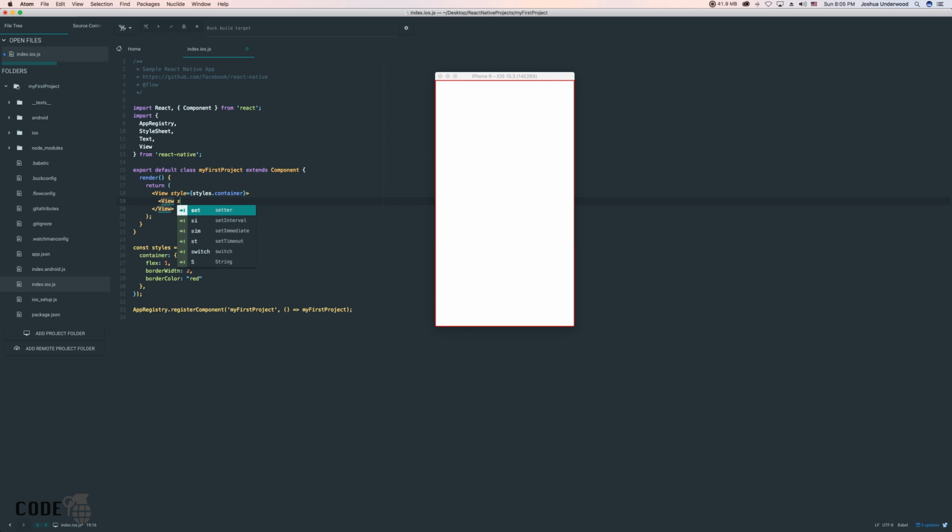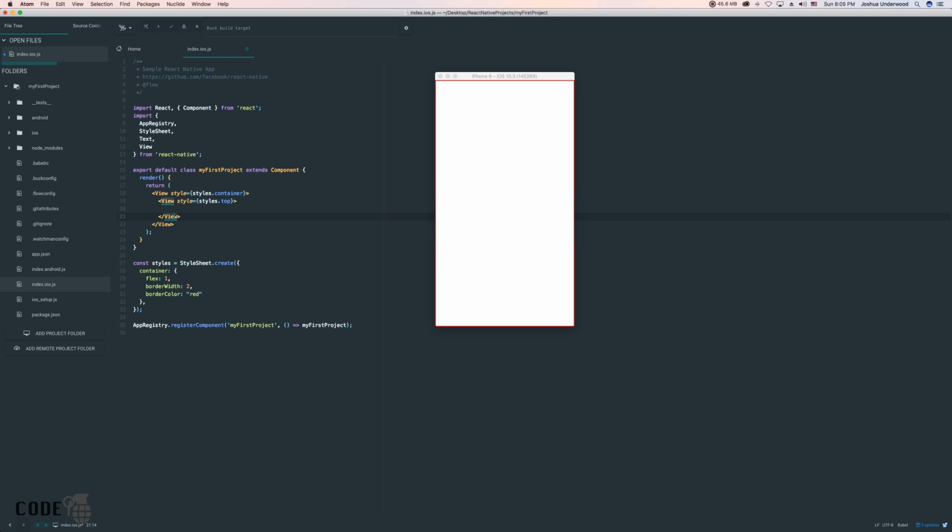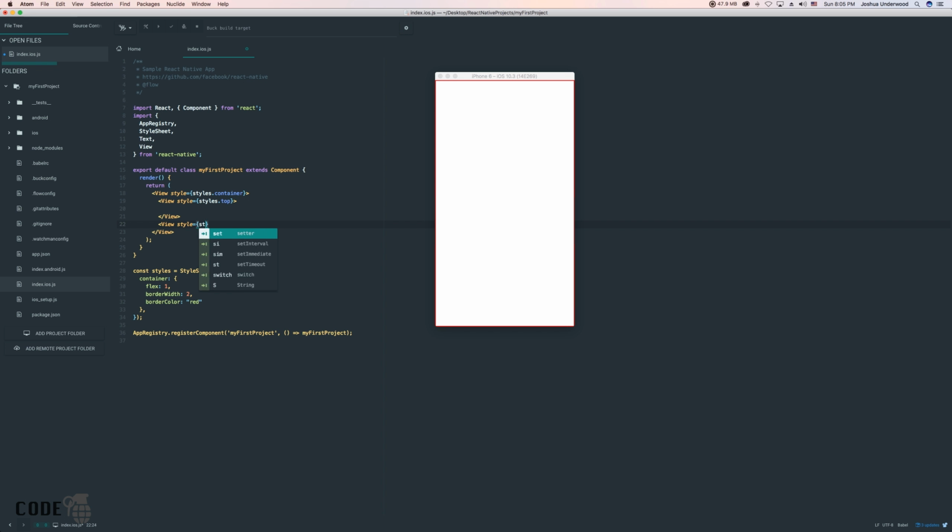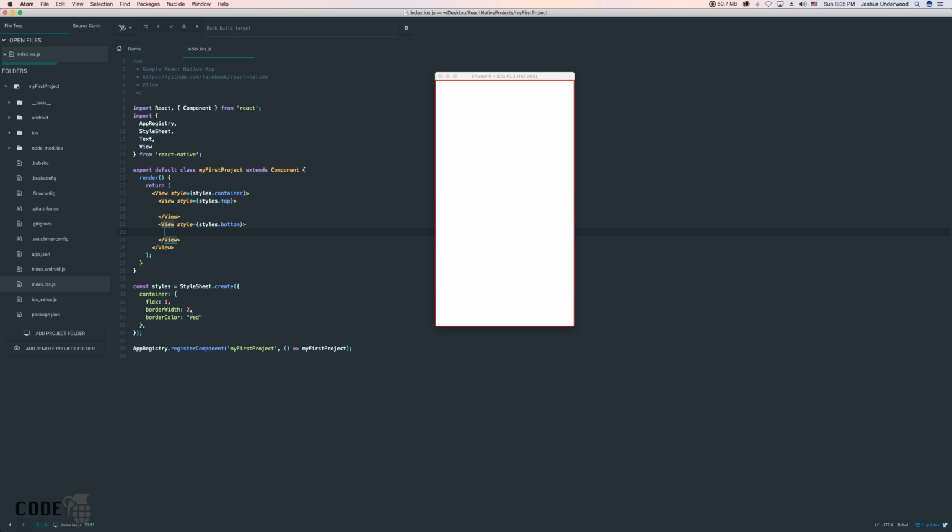What I'm going to do is put in here 2 other views, and I'm just going to give them some random style names. Obviously, there's no actual style there yet. Styles.top, and styles.bottom, and I'm just calling it this because it makes the most sense to me. Okay, so great.